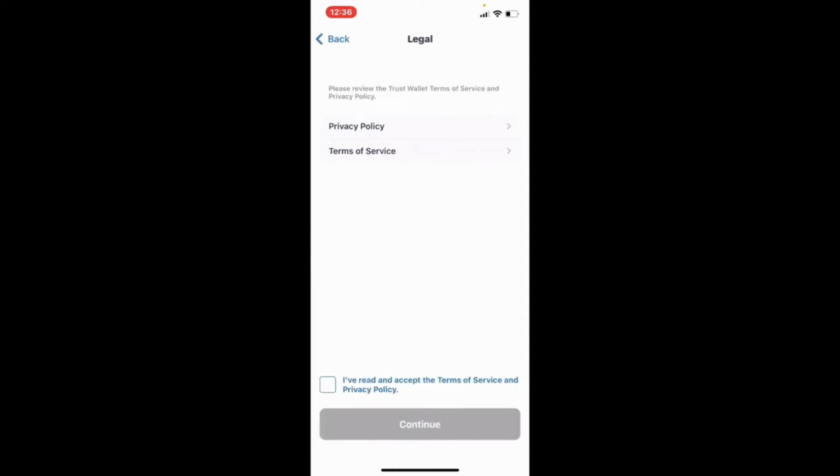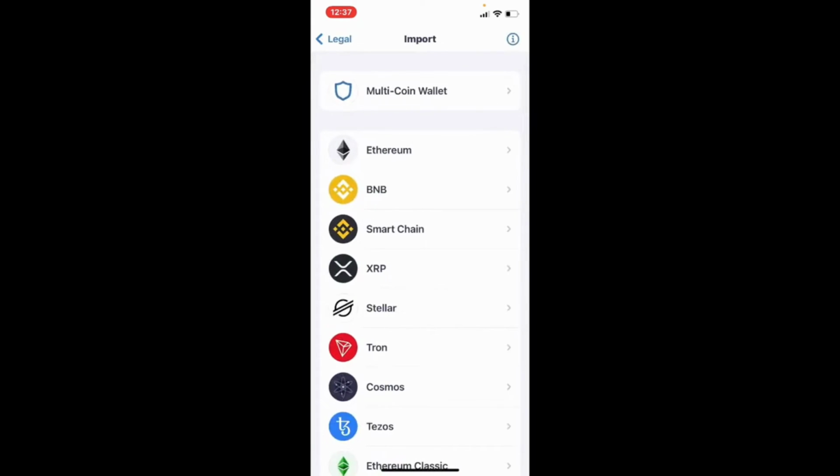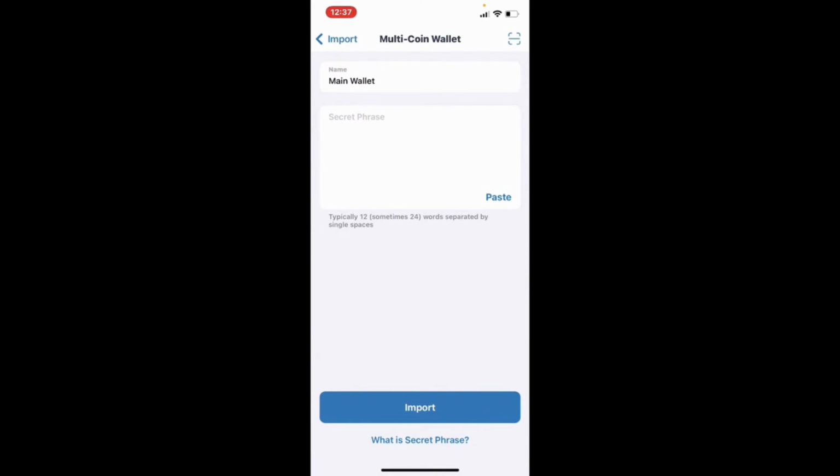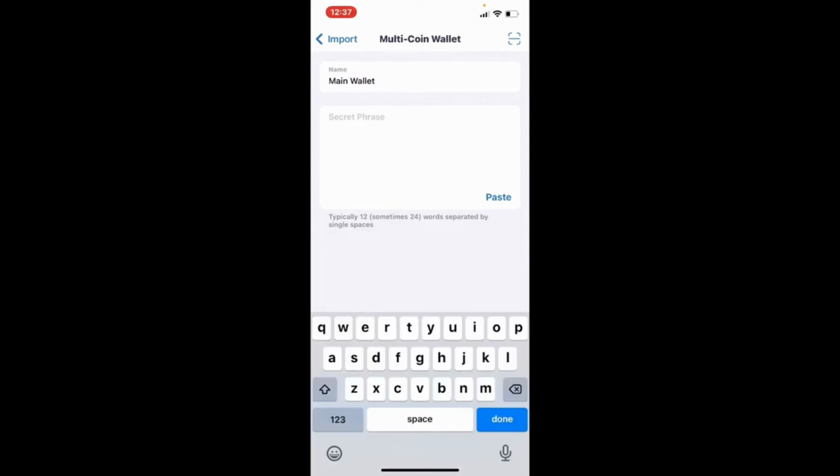Now, go through the privacy policy and terms of service of Trustwallet and tap on the box right beneath that says I've read and accept the terms of service and privacy policy. Now, tap the Continue button beneath and choose the wallet that you'd like to import from the list. I'm going to choose the first option. Tap on Multi-Coin Wallet and type in the secret phrase that you backed up while signing up for your wallet on Trustwallet.